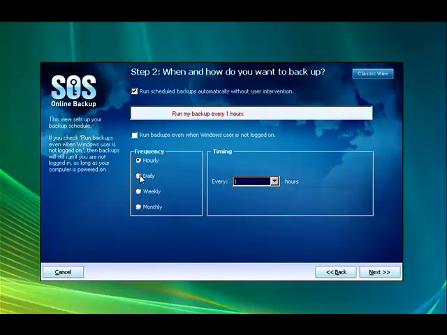You can also do it daily. And this is going to give you the freedom to choose exactly what time every day that you want to have your backup done. You can have it done at 7:23 and 12 seconds every day in the morning.